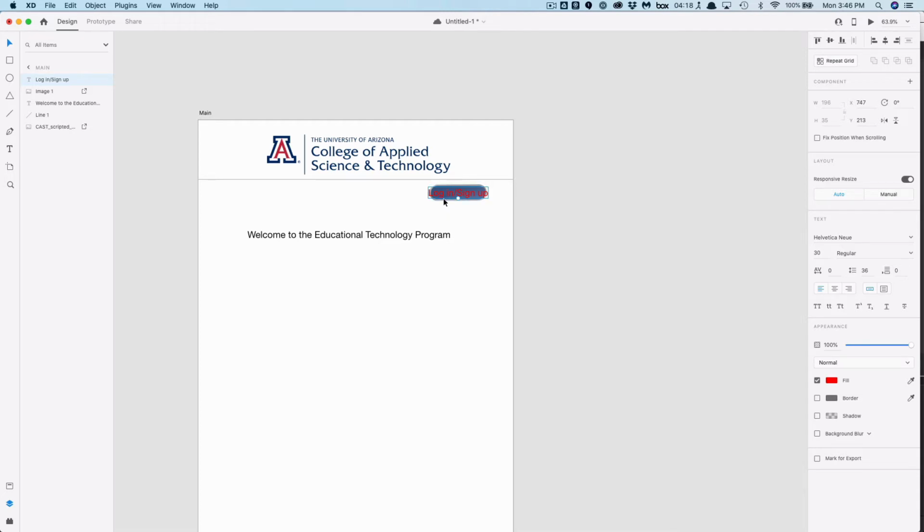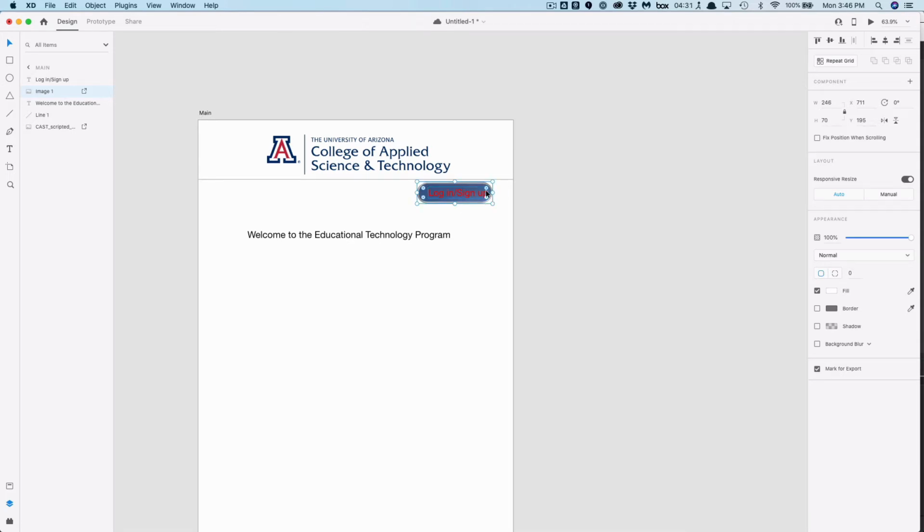I also need to go to my button now, so I have to do a little bit of clicking around. There we go. And make the button a little bit bigger. There we are. Now with the button selected, I'm going to hold down the Shift key and click Login and Sign Up. Does that look centered? No, I don't think so. Hang on. Move that over a little bit. There we go. That looks a little bit better.